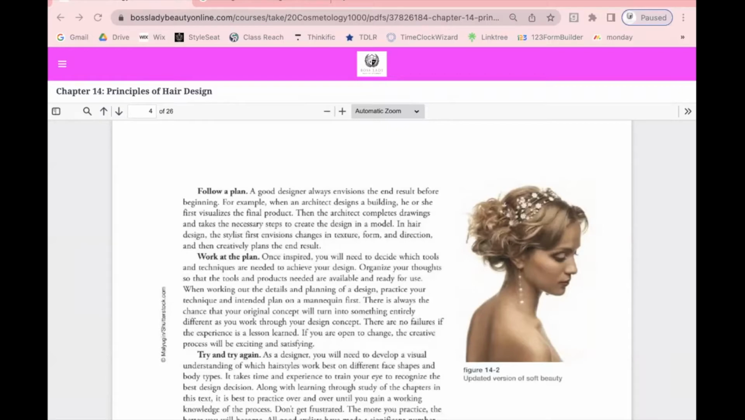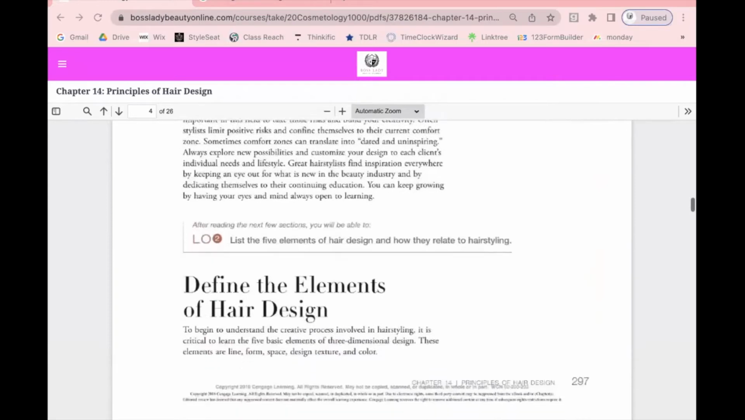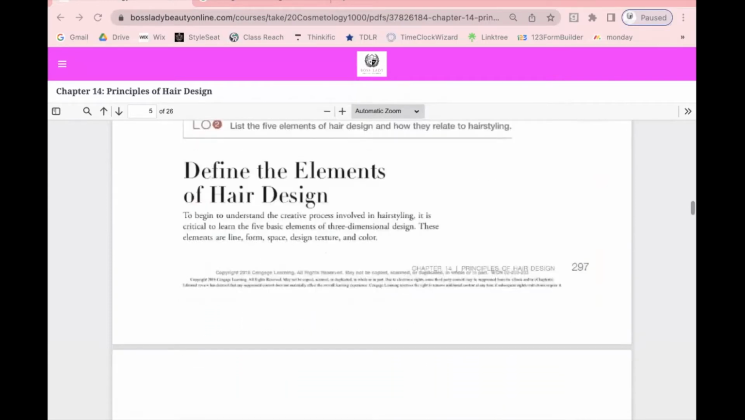So I always made sure not to put myself in a box or allow anyone to put me in a box, and to do me and find my creative niche that I loved about myself. So with that being said, it's so good to have a vision, follow a plan, work at that plan, try and try again, and take calculated risks. We can't stress enough how important taking calculated risks is.